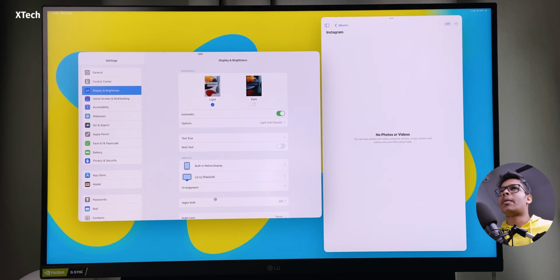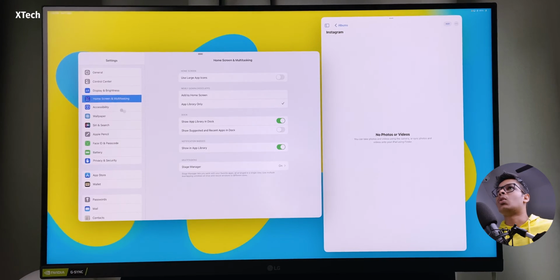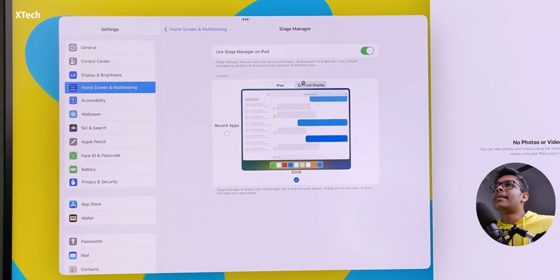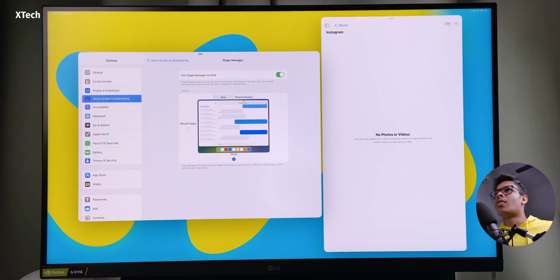And also one other thing that I will suggest you to do is that go to here, go to the home screen and multitasking, go to stage manager, and you will always have the stage manager on the external monitor. You can turn it off on the iPad. I will not suggest you to do that, because hey, just use the stage manager. It's much better than the older thing had. But then if you go to external monitor, that's where you see the dock is enabled, but the recent apps or the stage is actually disabled.